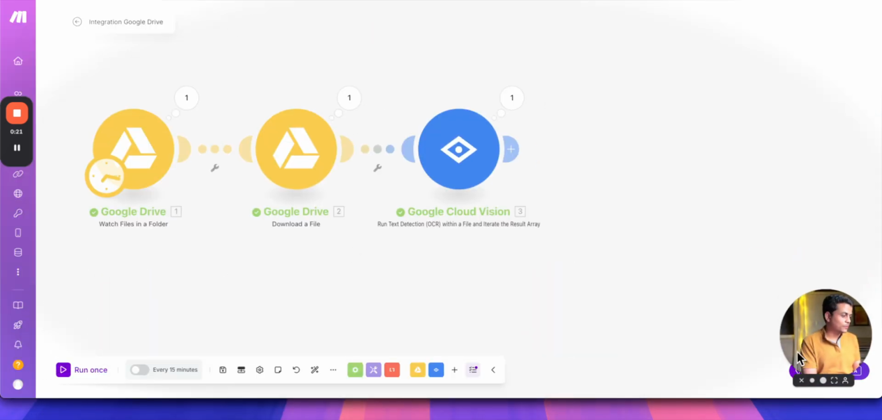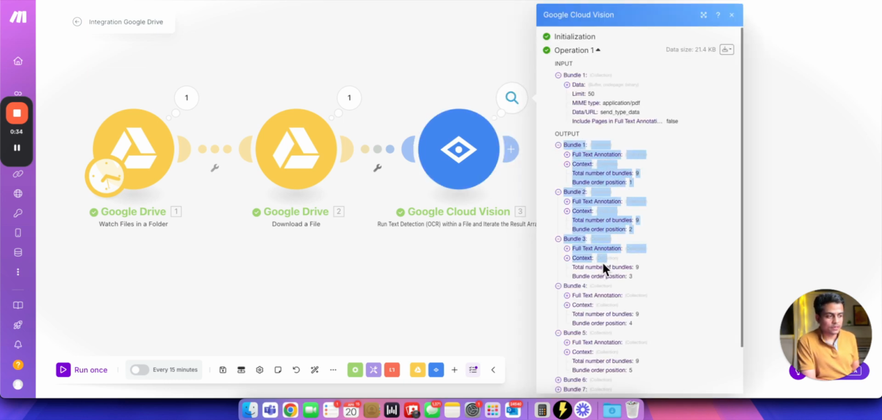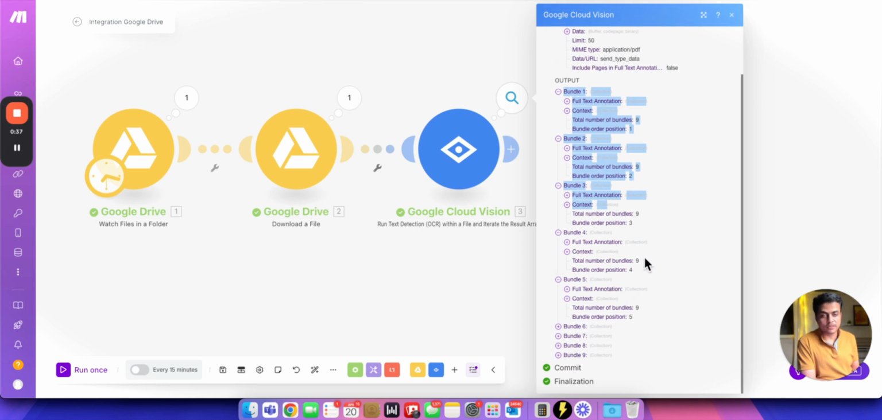Okay, let me move here and then here we are. So now we've got all the content from this particular Google Cloud Vision. Now we should put it into chat. But before that, as I said, we're getting multiple bundles output here. So if this is going to run, it'll run 9 times and we don't want to do that, right?